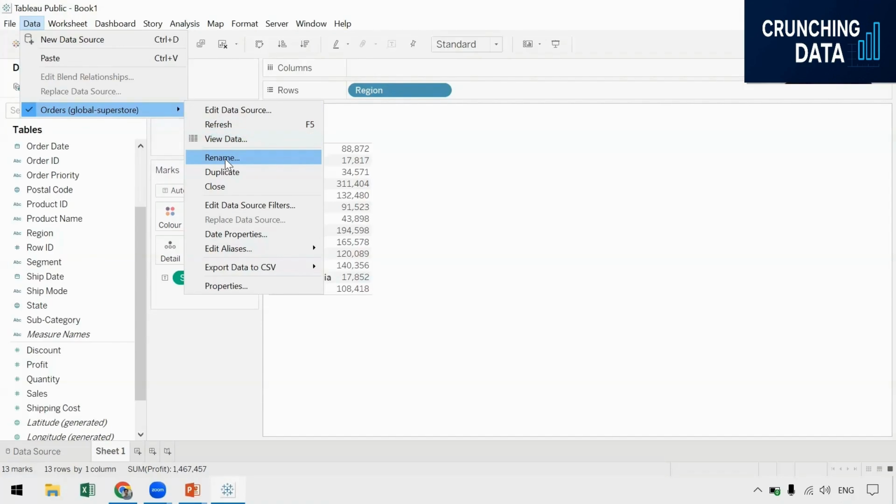The rename option is also present. If you want to duplicate your data, you can do it. Close option is also there. If you want to edit the data source filter, if you have applied any kind of filters in your data set to show some small part of the data, you can do it with the help of this option.